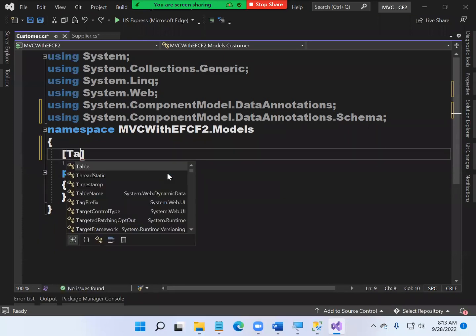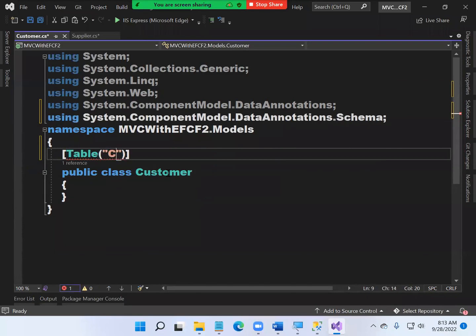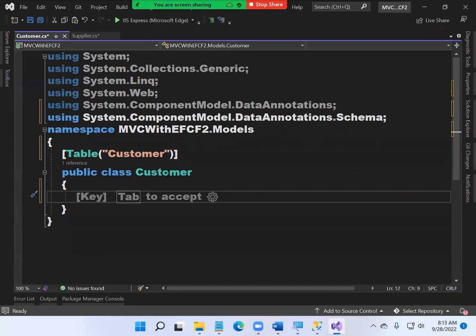Table. What should be the name? Customer. Table is customer. What next? Yeah, I want to tell you this. Column order, I said, in what order you define it, that order columns will be created, except the primary key column comes to the top.